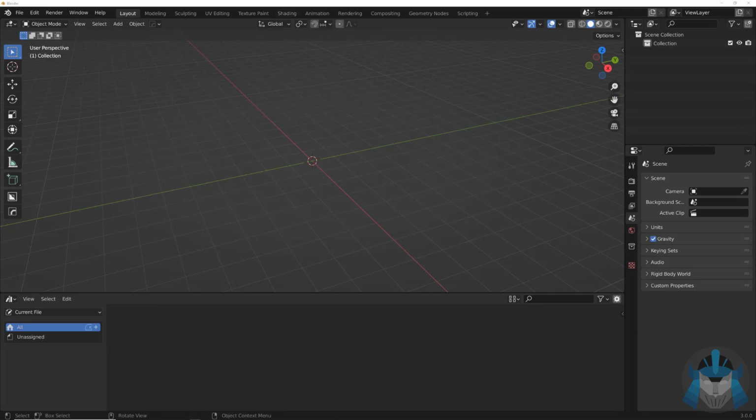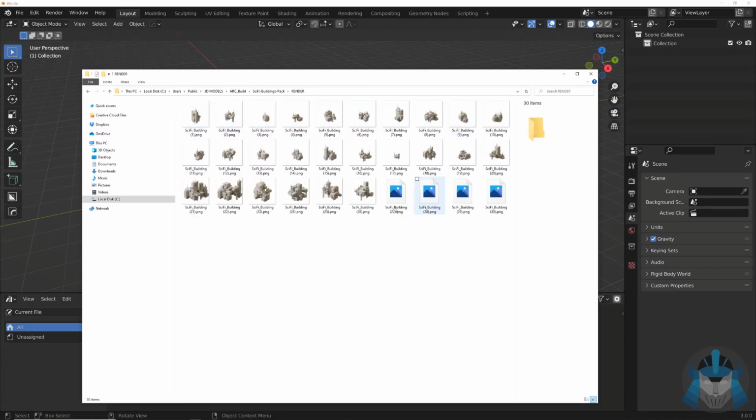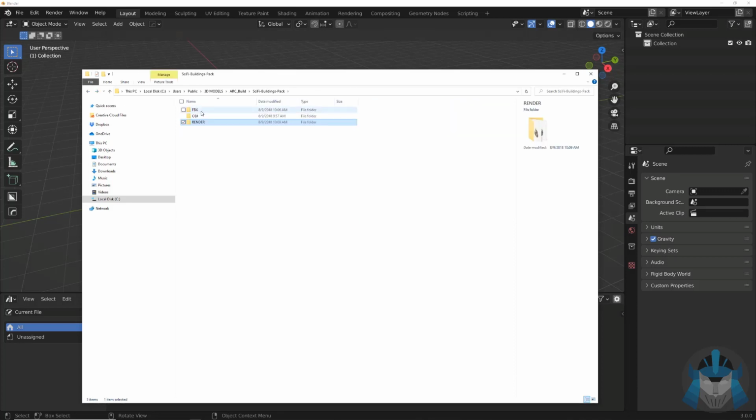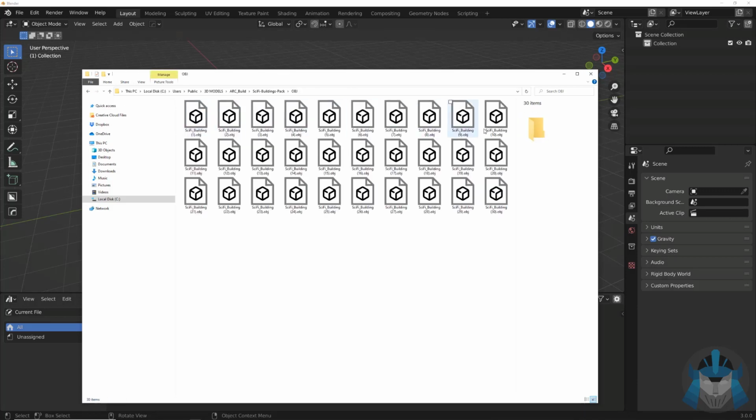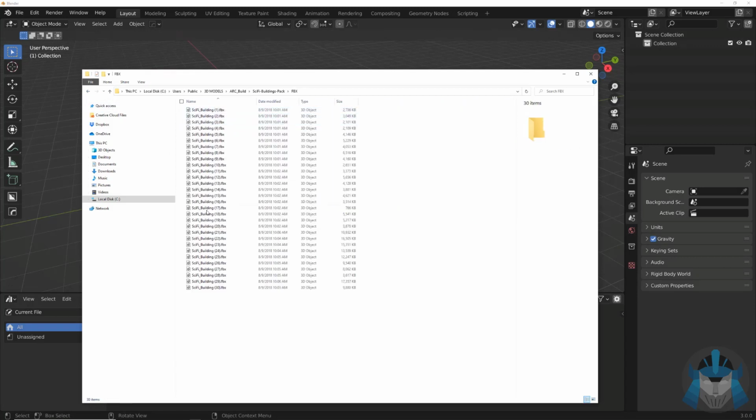Let's see what we got here, because I want to look at some other OBJ files, because everybody's OBJ files look a little bit differently. Okay, so in here I have something called the Sci-Fi Buildings Pack. Right, so I'm going to click on here. Now, this one says render. It's got a render of these. These are all the OBJs. And these are the FBXs.